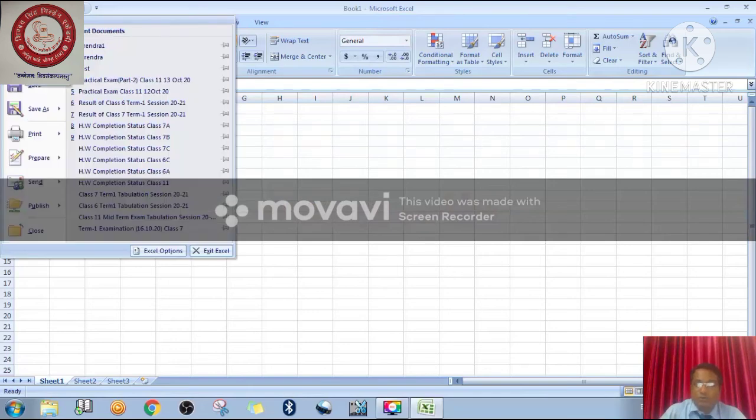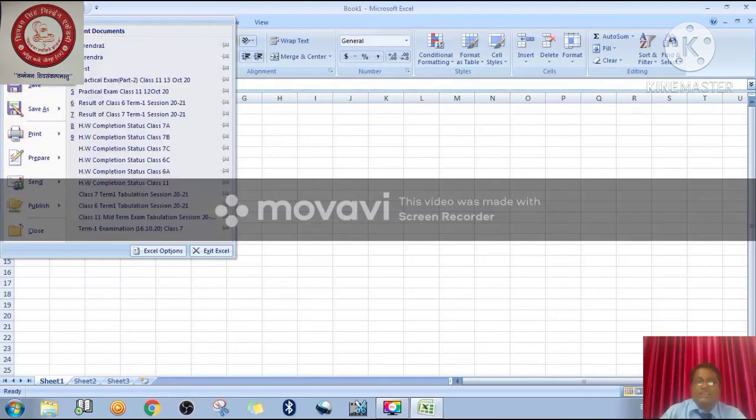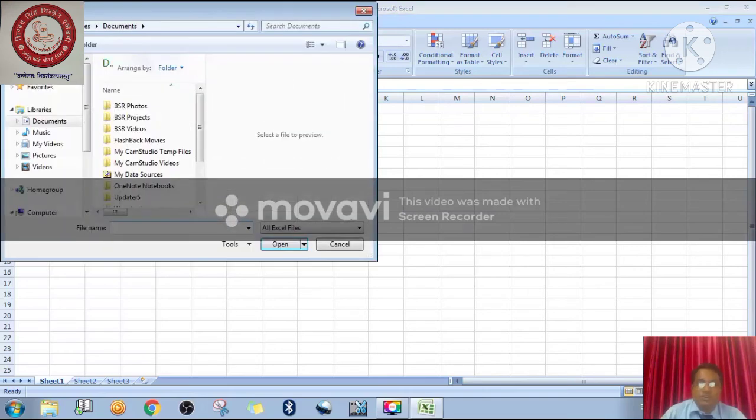After that, click the office button, then this is your open button. You can also use the keyboard: Ctrl plus O for open, Ctrl plus N for new, Ctrl plus S for save. And for print, what will it be? Ctrl plus P. Now first of all, click on the open button. See, the open option shows a dialog box. This is the open dialog box. Now you have to browse to where your particular file is.